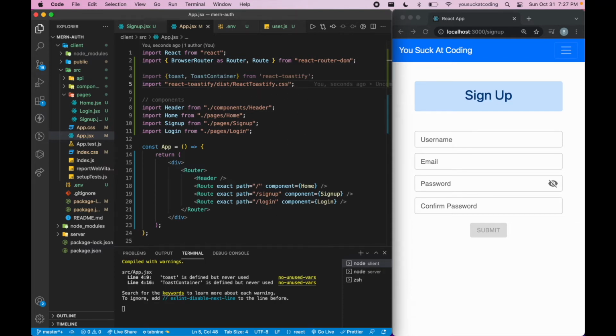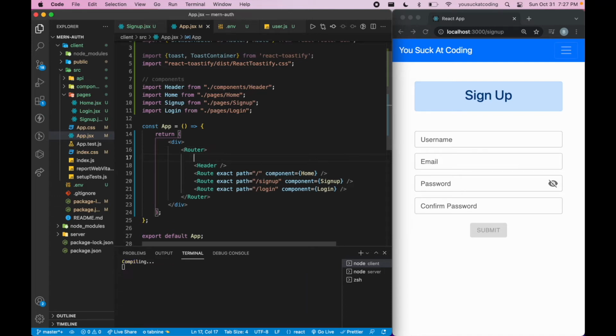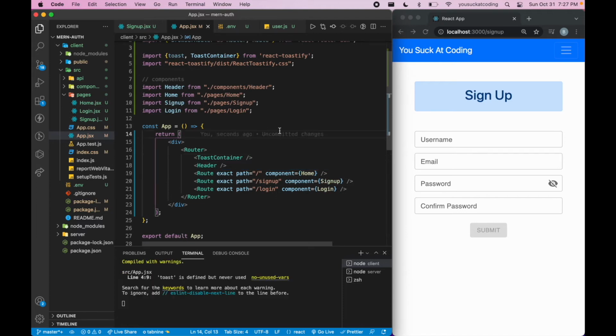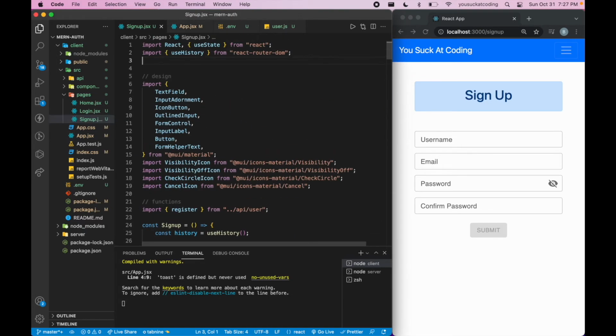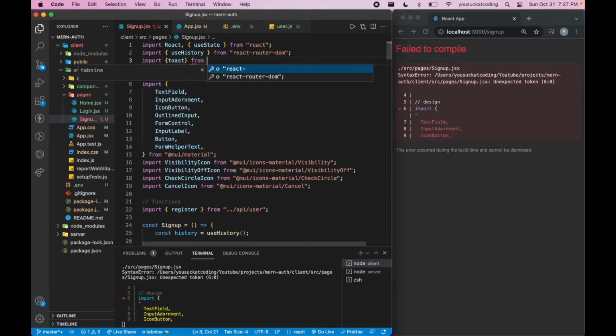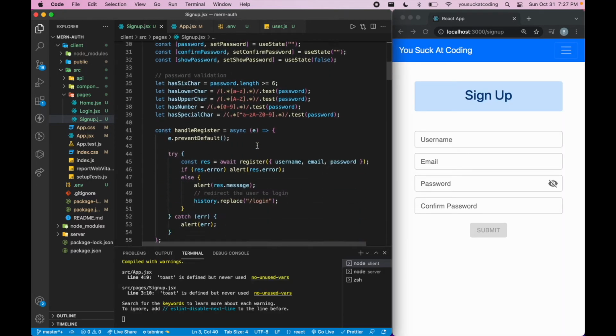All right, so now that we have these things, what I'm going to do now is go inside of the router, and before the header, what I'll do is add this toast container so that it is available inside of the app. So we have the toast container available. Now I can simply go back to the signup page, import the toast at the very top. So let's do an import toast from React Toastify. Awesome.